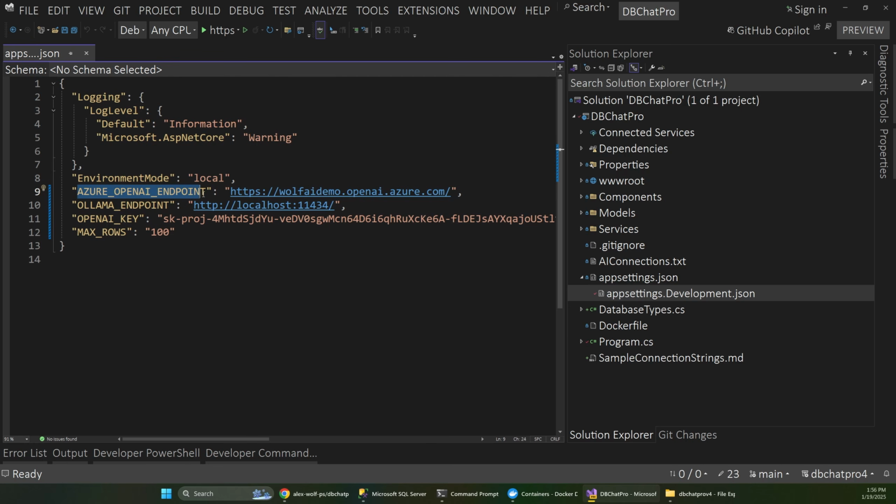So first, there's the Azure OpenAI endpoint, the Ollama endpoint, and the OpenAI key. If you want to connect to Azure, you'll have to plug in a URL to an Azure service, and Ollama usually uses this standard port by default, so localhost and then this port. And then OpenAI actually doesn't have an endpoint, it just uses your key to figure out where to go.